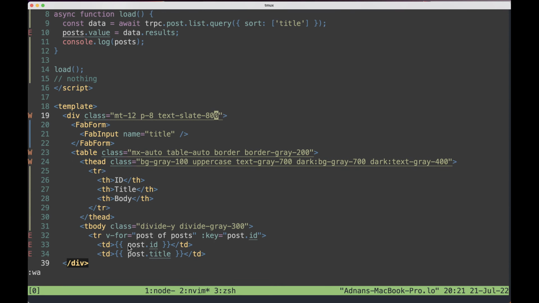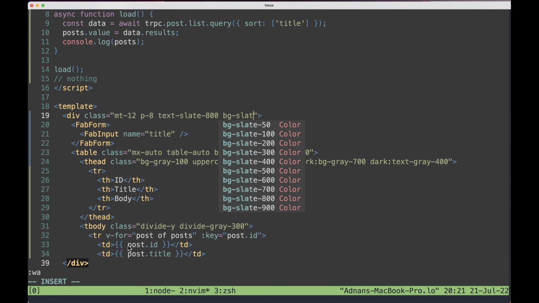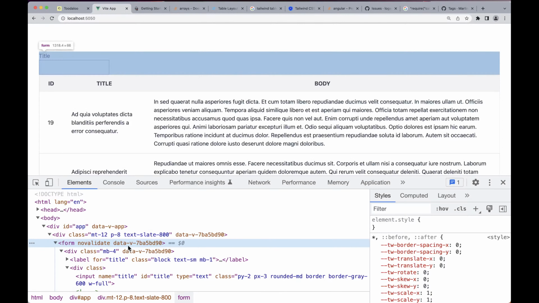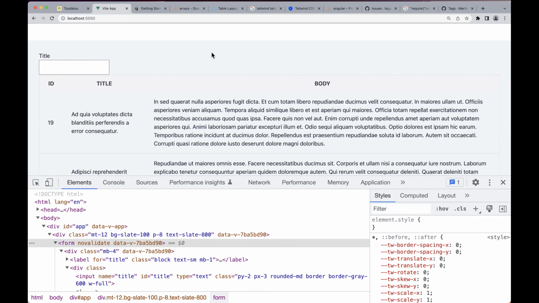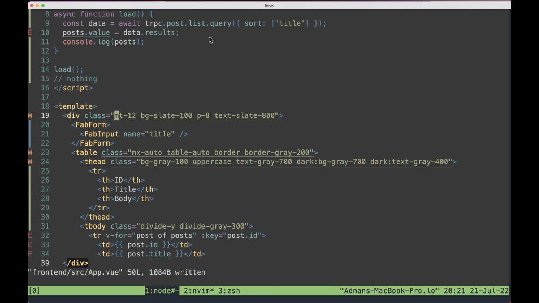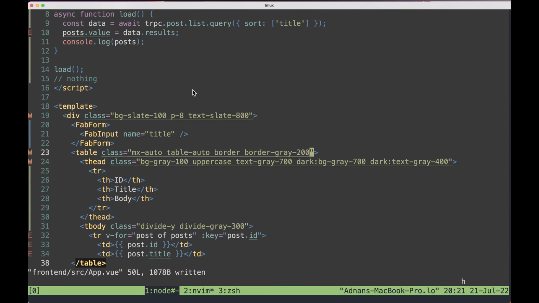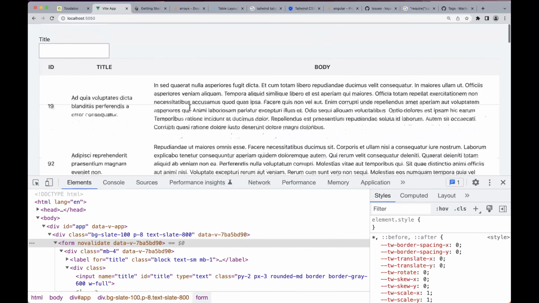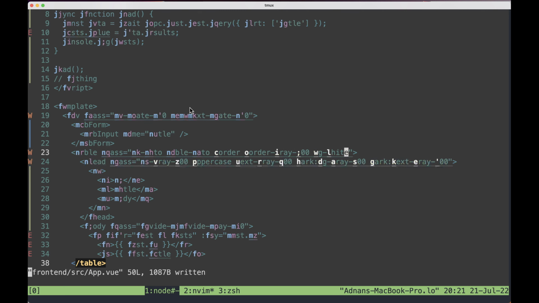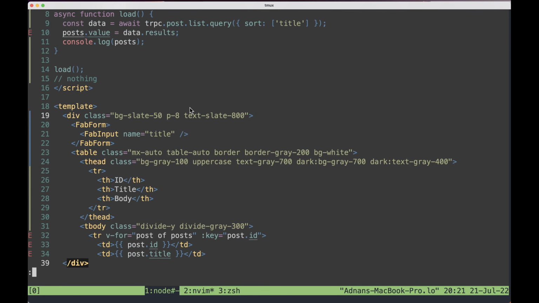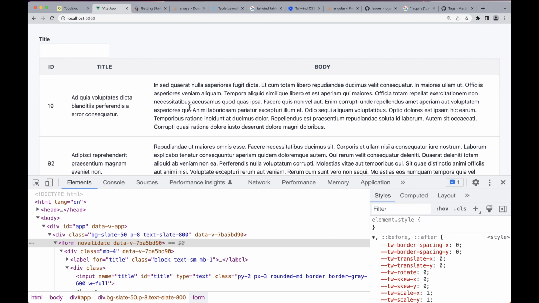I don't want a white background, so let me just make this BG slate 100. Let's get rid of that. That's fine, but I'll just make my table bg white by default. And so we get something like this. Maybe I can make my background a bit lighter. Good enough. Let's start making out this form.